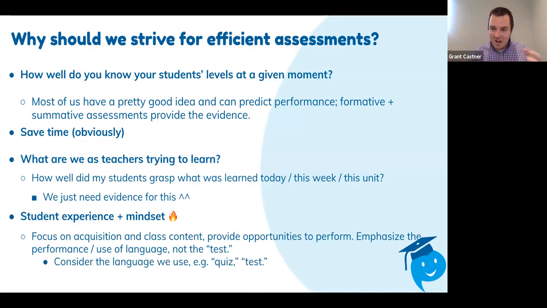And consider how many times you might say, oh, we have a quiz on Friday. Oh, we have a test next Tuesday. I try to minimize that as much as possible in my class. I wouldn't use the word quiz. I wouldn't use the word test, because then students get into sort of grade mode, right?